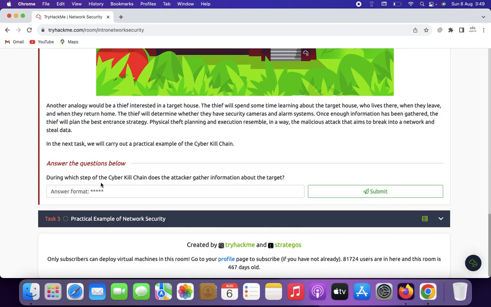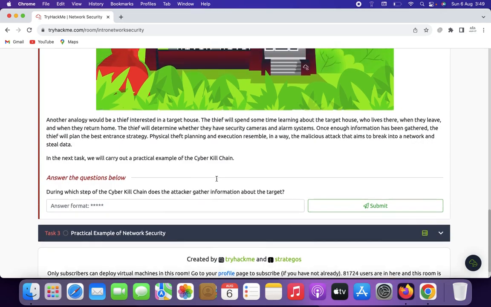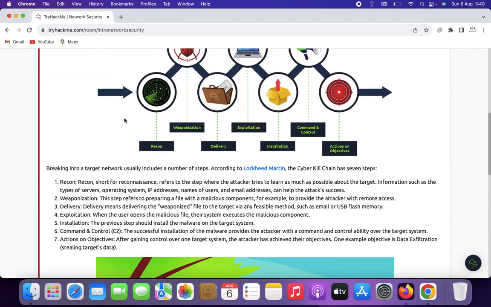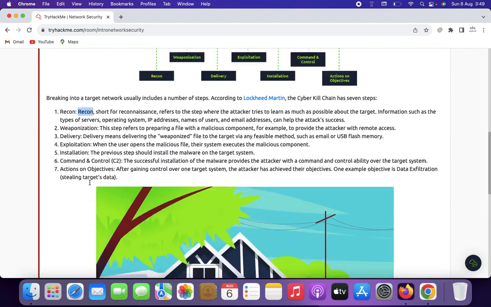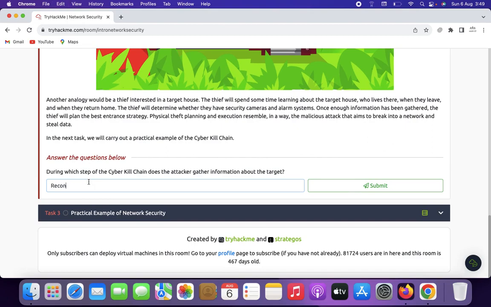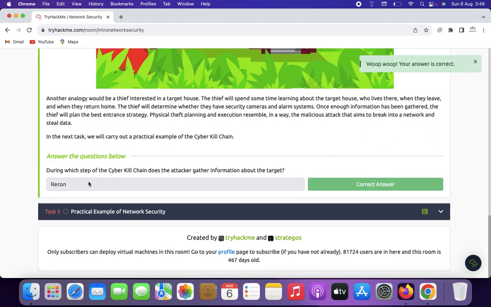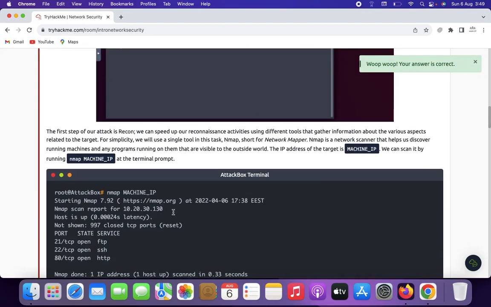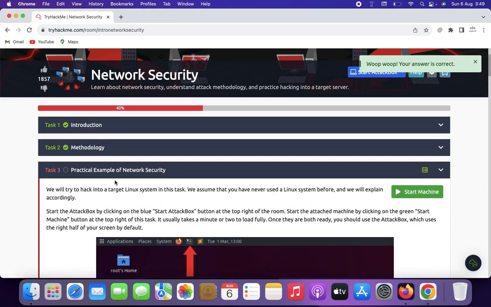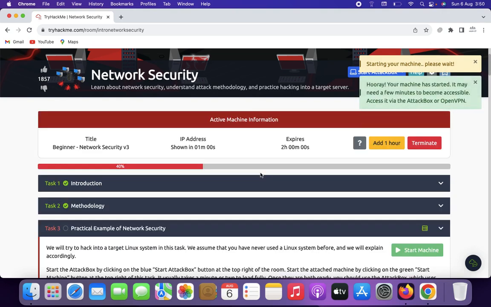So, during which phase of the cyber kill chain does the attacker gather information about the target? The attacker will gather the information during reconnaissance. Recon. So now a practical example of network security. Now just launch.